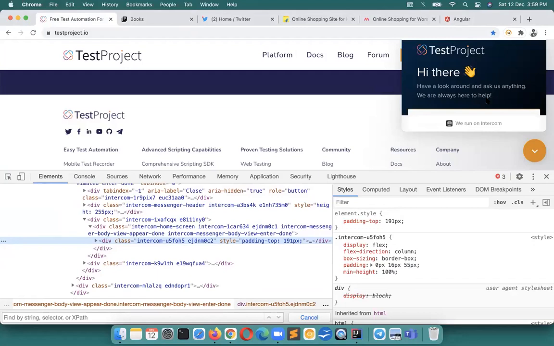So we will learn more about how to handle these elements and how to write selectors for them in tomorrow's session.